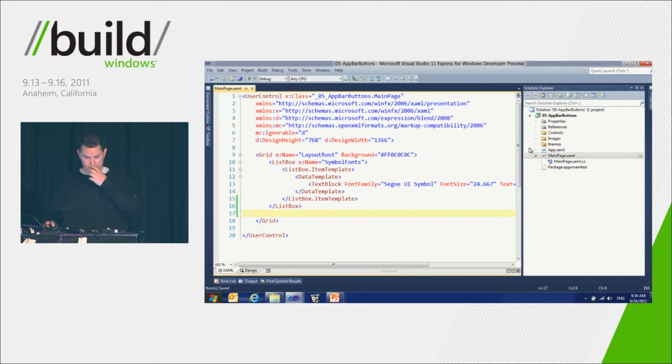I've got a custom control here. This is my app bar button, and I've got a generic XAML that defines that button here. And so I'm going to use this control.